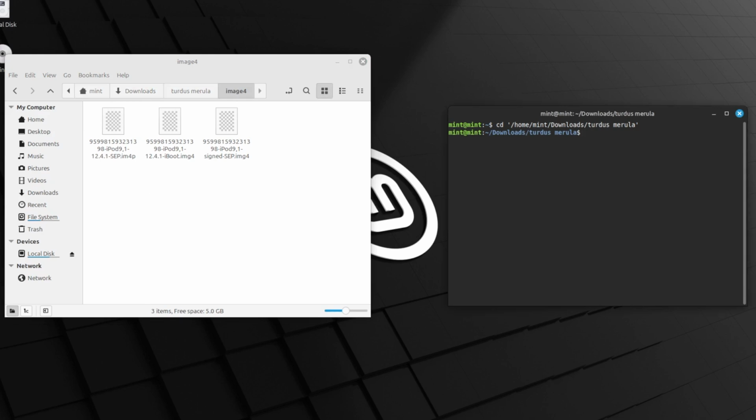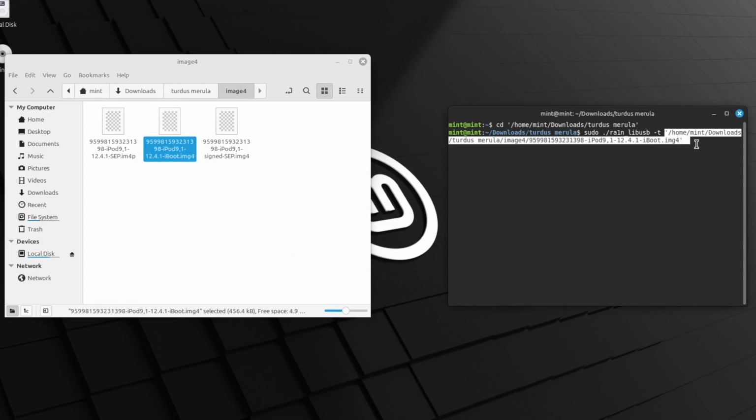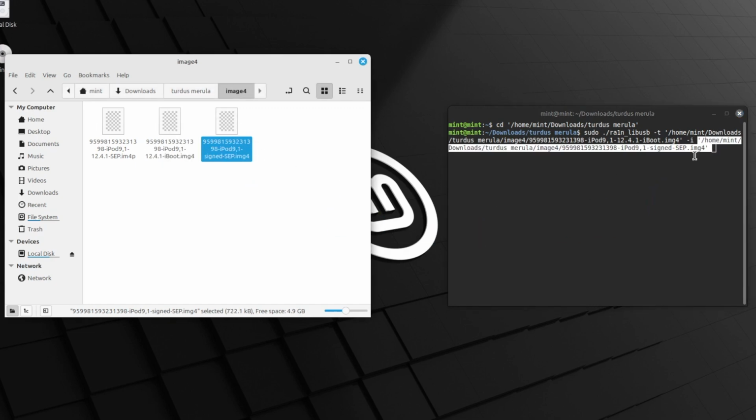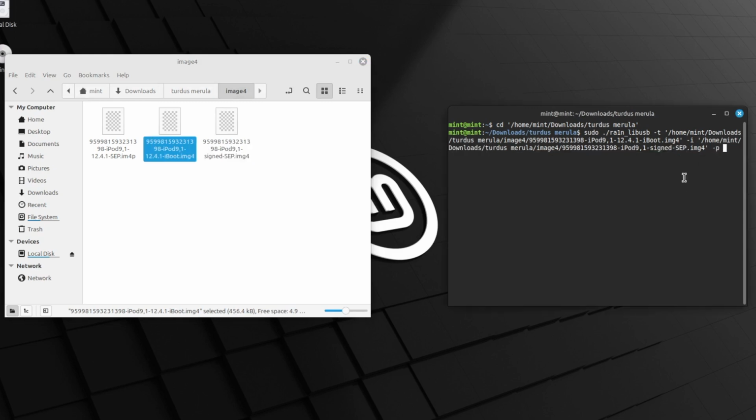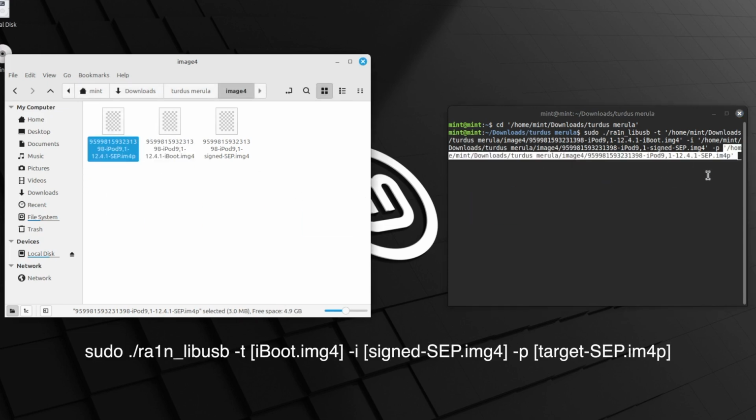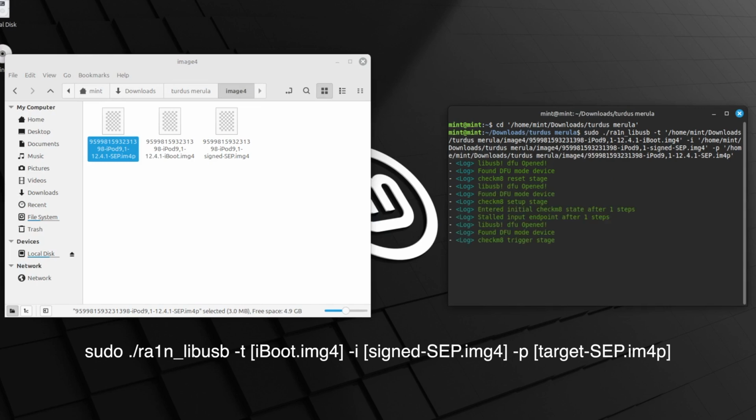Okay, so on the command prompt here, we're gonna type in sudo, space, and then we're gonna drag the iBoot file. Number one is this file. Drag it to the terminal like that. Dash i, the sign SEP, and then drag it again into the terminal, arrow left, arrow right, dash p, space, and then this one, the target SEP. Okay, there you go. That's the combination to boot our iOS device. And now hit enter, and there we go.